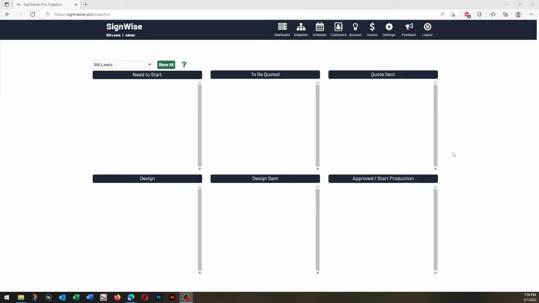Every time you log in, you'll be on the Snapshot page, and this just shows you all the jobs that you are currently working on and their status. Your options are need to start, to be quoted, quote sent, design, design sent, approved, and start production.